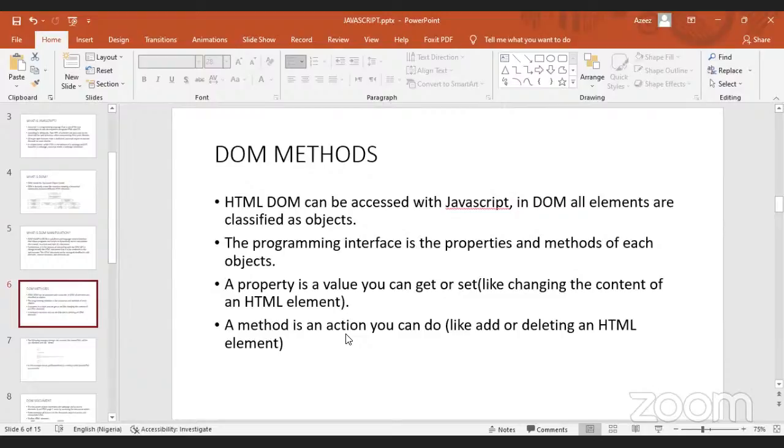HTML DOM can be accessed with JavaScript. In DOM, all elements are classified as objects. The programming interface is the properties and methods of each object. A property is a value you can get or set, like changing the content of an HTML element, changing the style, something like that. While a method is an action you can do, that is maybe add an element or delete an element.